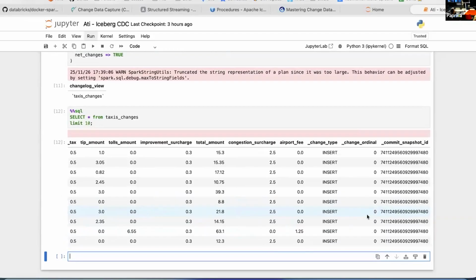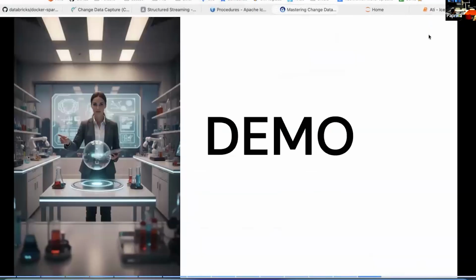I want to quickly highlight three interesting columns. These are added to the view. You can see the change type. You can also see some change ordinal, which showcases the order between the records or how they relate. I don't know exactly how it works under the hood, but it basically showcases the order.